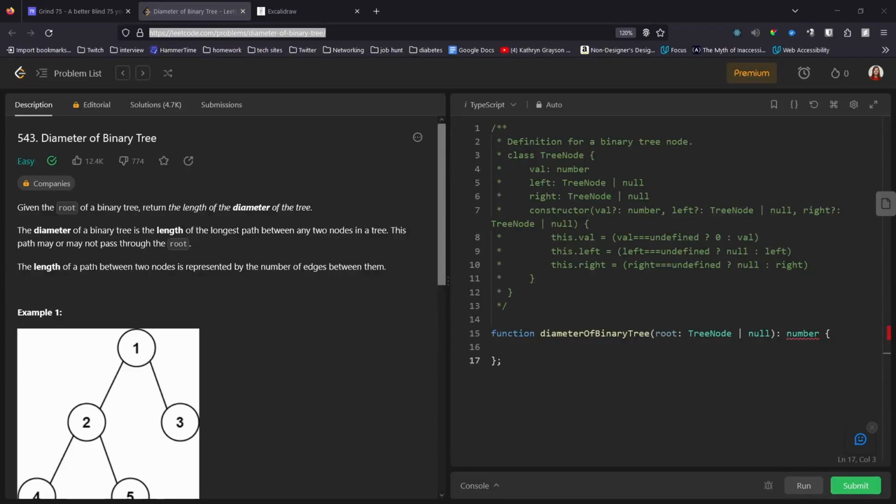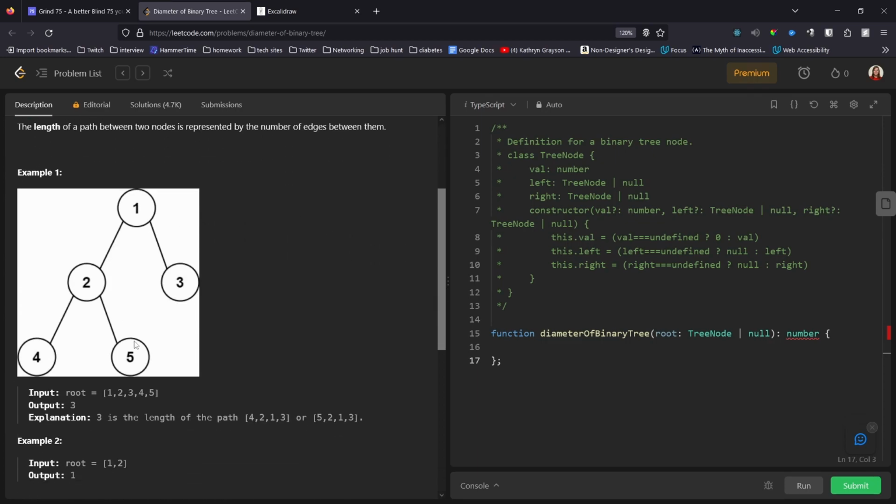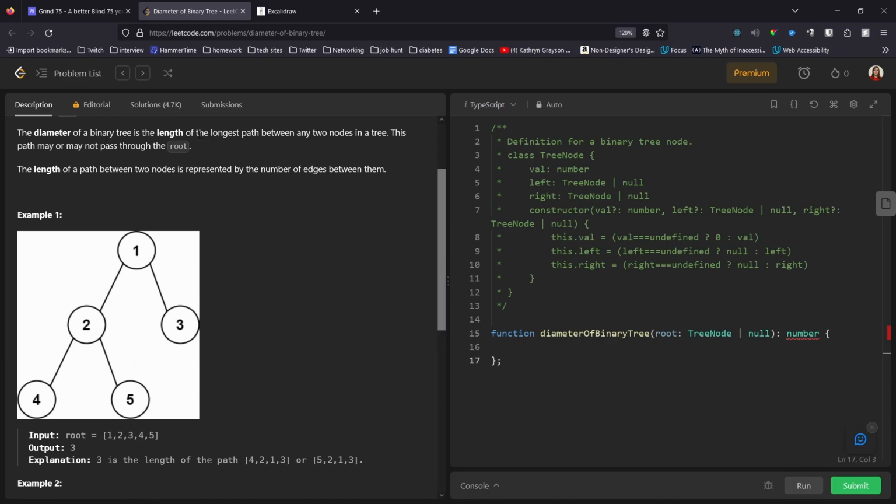Okay, started the recording. So today's question is diameter of binary tree. We're given the root of a binary tree, and we need to return the length of the diameter of the tree. The length is counting the maximum number of edges between any two nodes in the tree. Yep, the longest path between any two nodes in a tree. And it may pass through the root or it may not pass through the root.